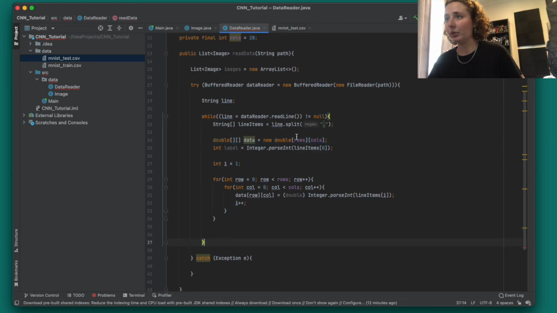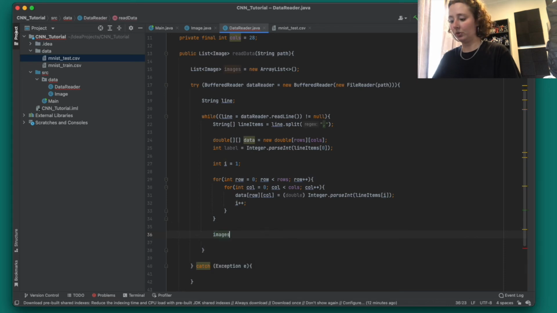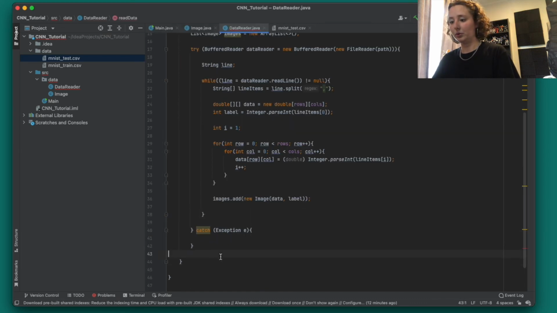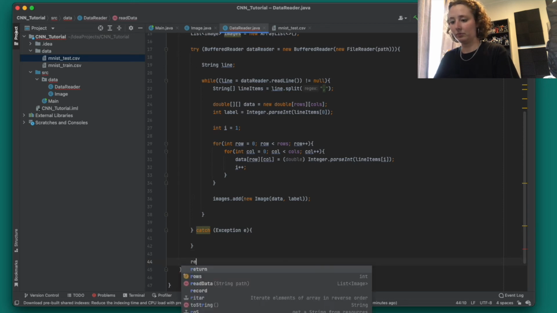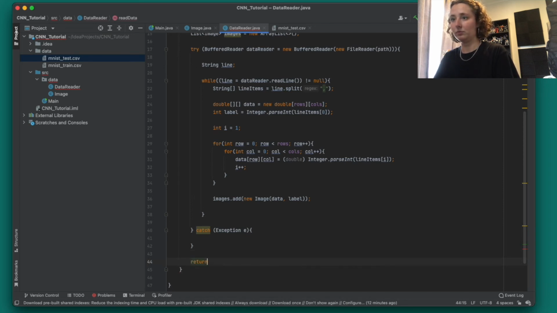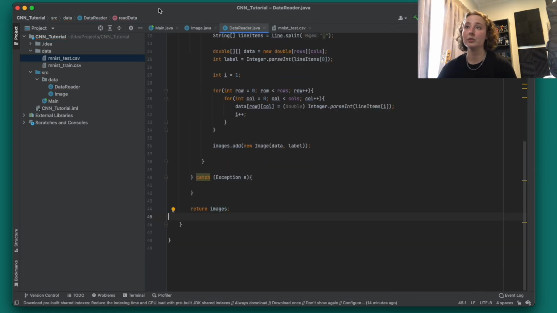And then anyway, once we have finished all of that, we can add our image to our images list. So images.add new image, and it's going to have our data and our label. And then we can just return images. Cool, so that's our data reader class, all done and dusted.